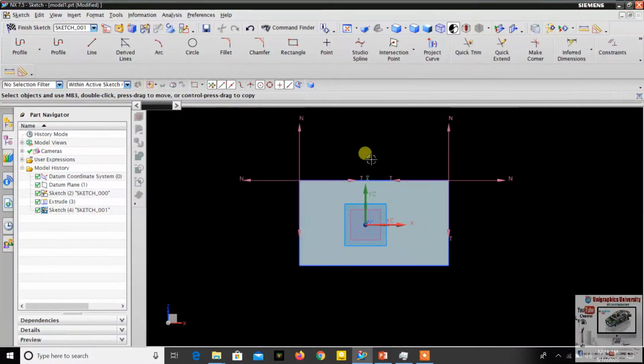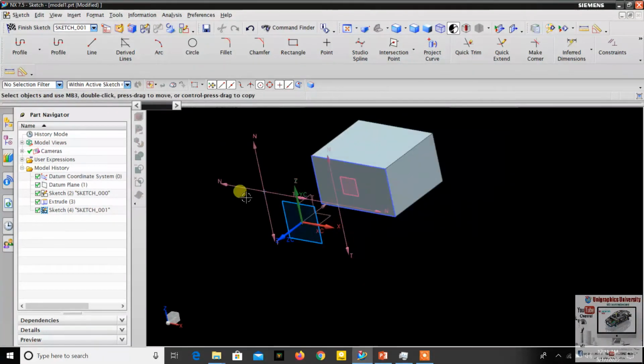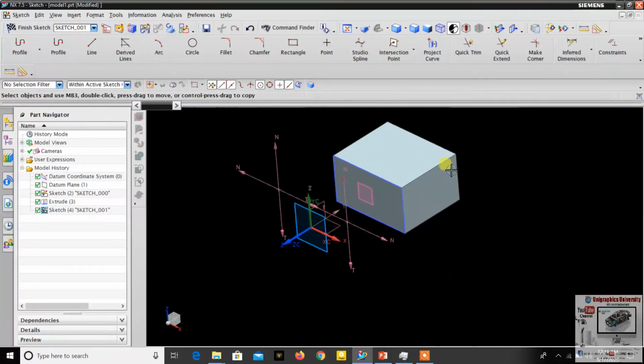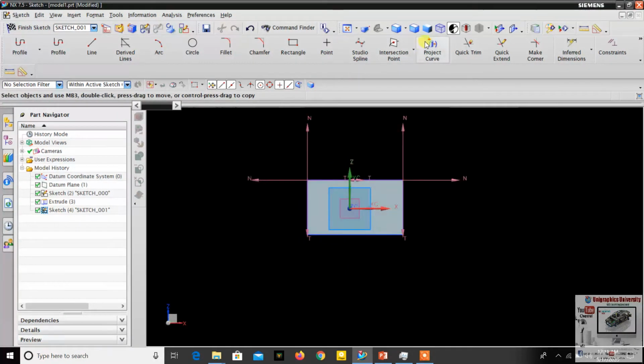And just click F8, so you can see the new intersection point will be created for this curve. So this is the intersection point. Okay, let's go to the next option.